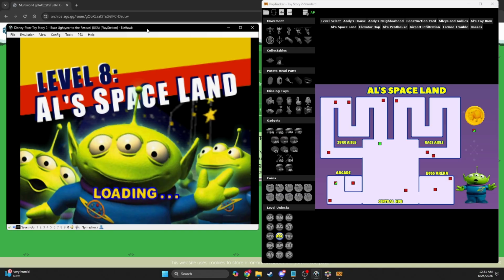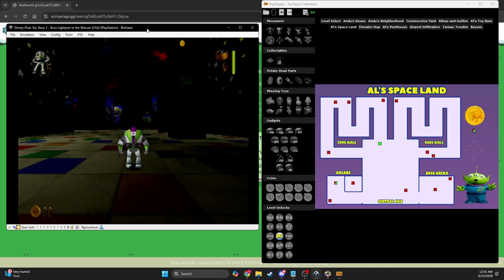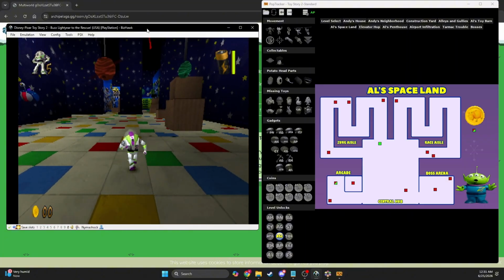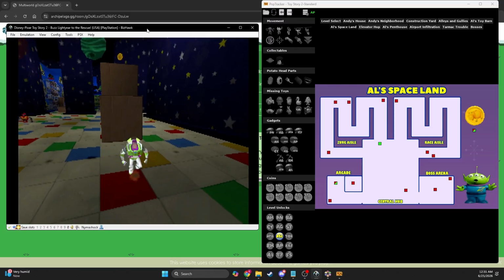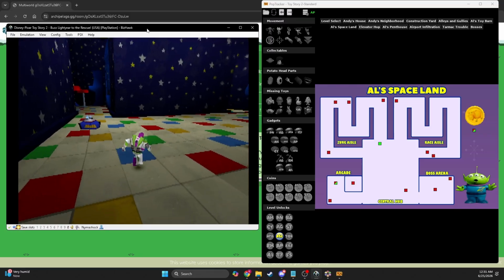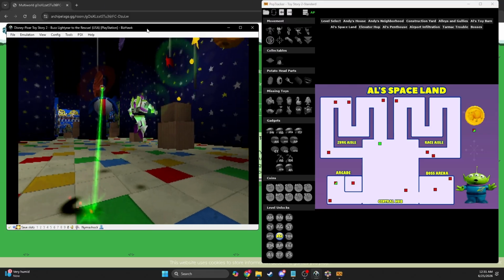Let's load in and make sure that I don't have any of my moves or anything. Nope, I just have base Buzz. And music randomizer is also working. So yeah, that's how you install and run the Toy Story 2 Archipelago randomizer.